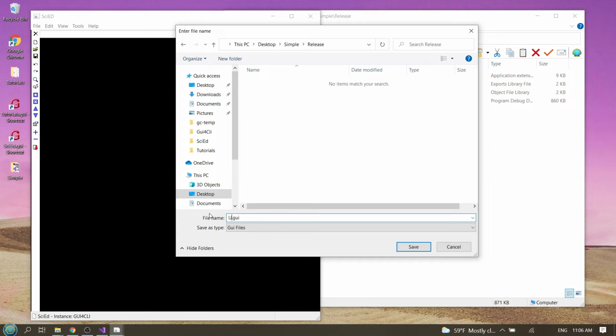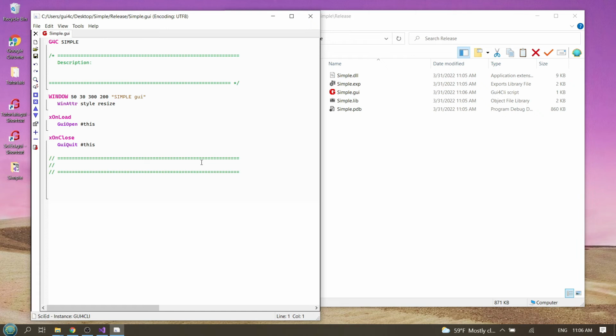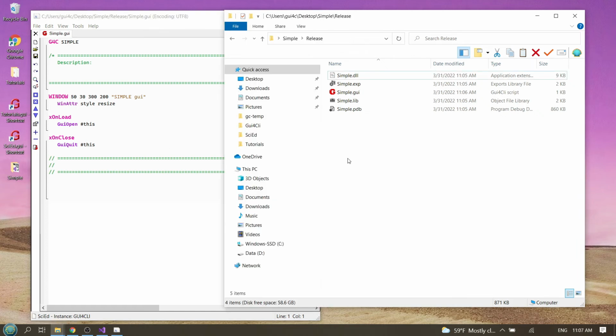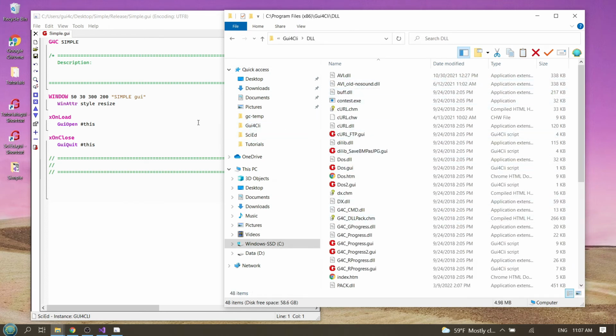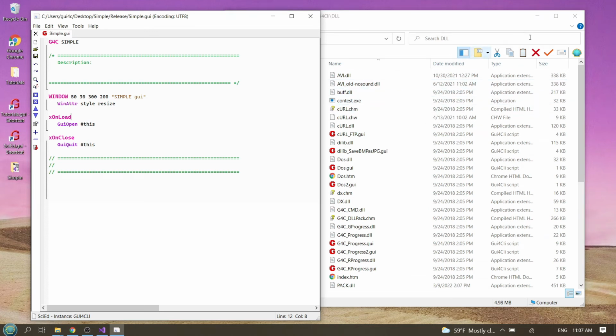Now the DLL could be in two places, more places, but usually two places. One is in save it. This is the basic GUI that it will create for us. We don't need this, but the DLLs can be in the same place as the GUI itself, which is this case, or in the Gui4Cli folder in the DLL folder. Gui4Cli will look in both places for these things.